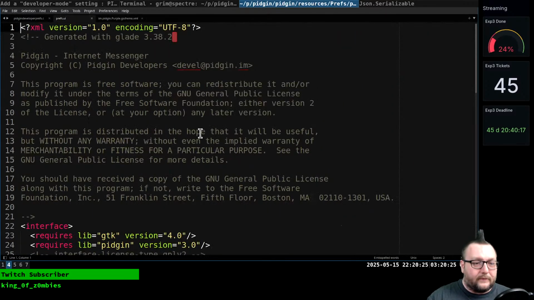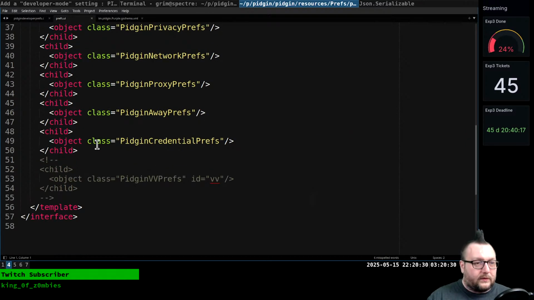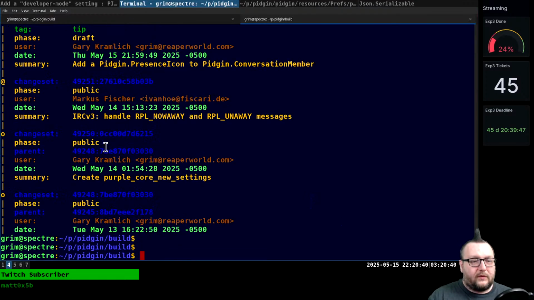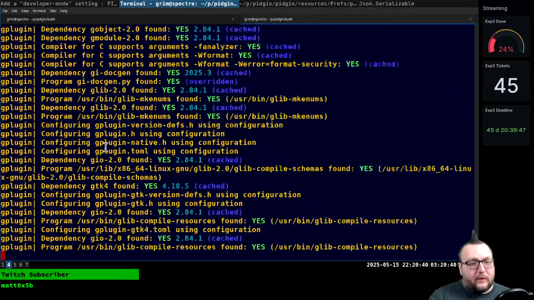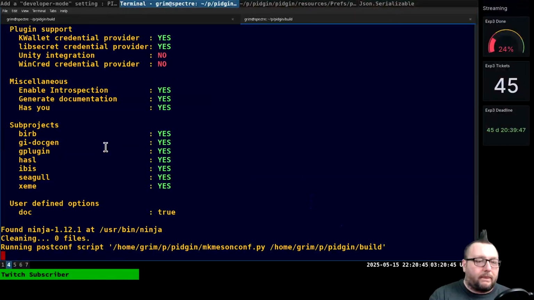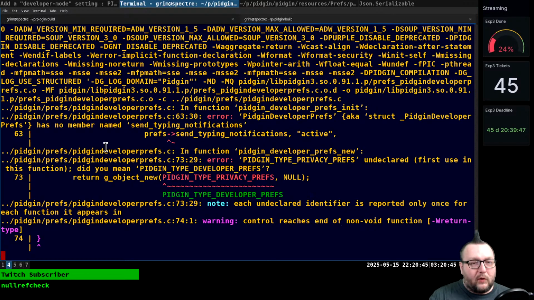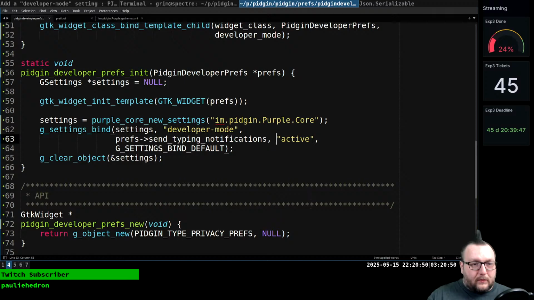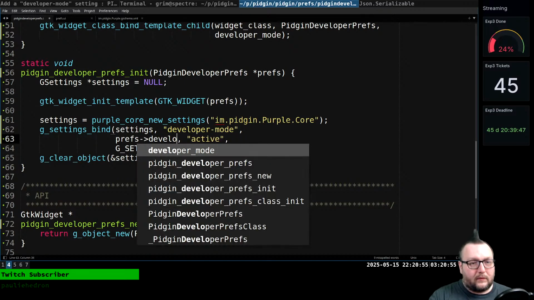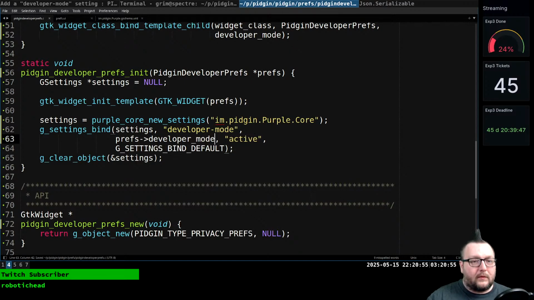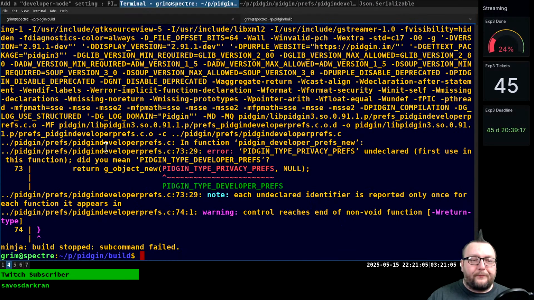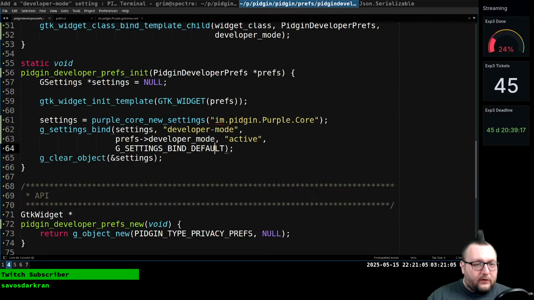No, we need .ui, and then Pidgin developer prefs. Oh yeah, that's wrong. 63. Okay, I guess it's still trying to build anyways. There we go. Thank you. Yep, that's wrong. 73. Missed that one.